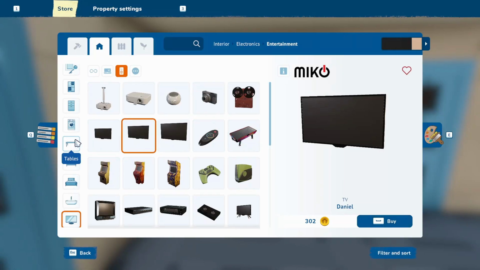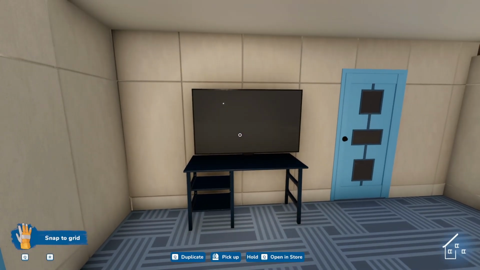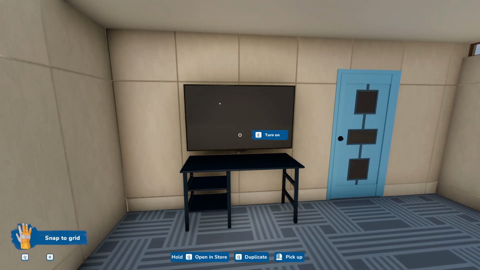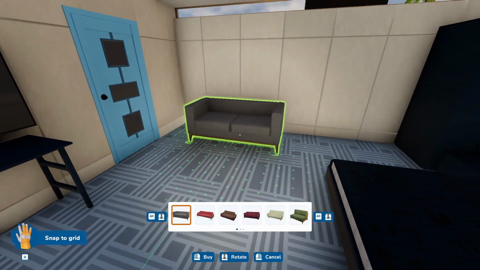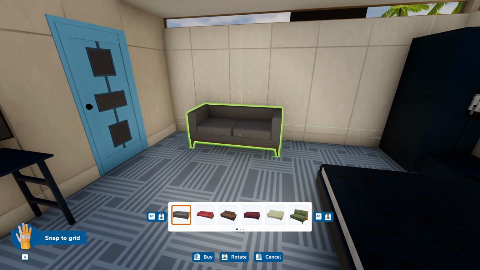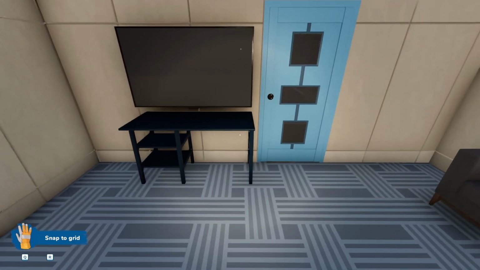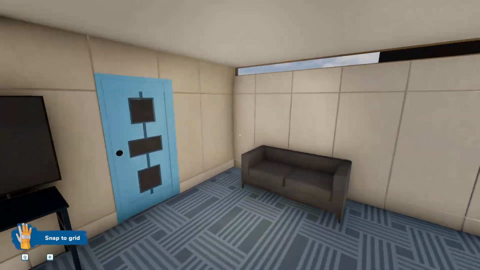And then we need a desk. I'm going to go for something super, super duper simple. Let's go for that. And just not centering, is it? That's fine. Maybe something little like that over here. Should I move this door over a bit? Yeah, it'll work.